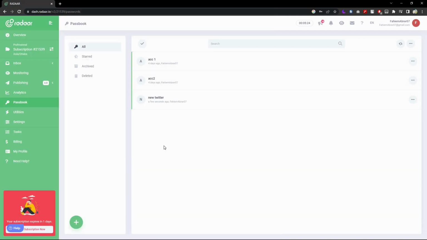So this is a very useful feature, and I think a lot of social media tools do not have it, although I think it is a must-have feature, because some people have multiple social media accounts and it is very hard to remember all of their passwords. So Radaar's passbook solves this problem very effectively.